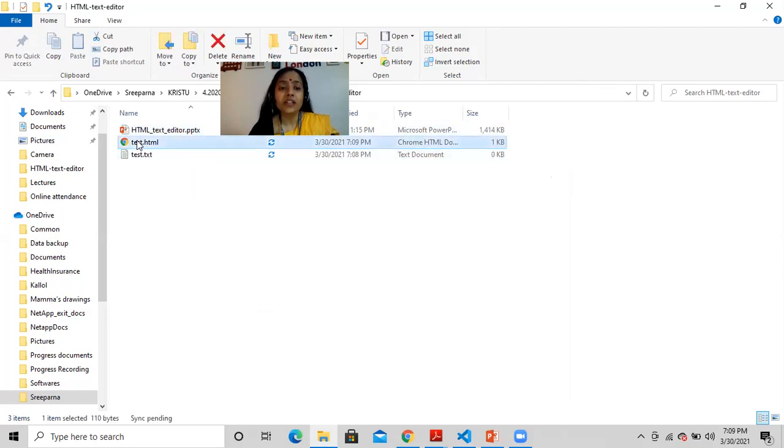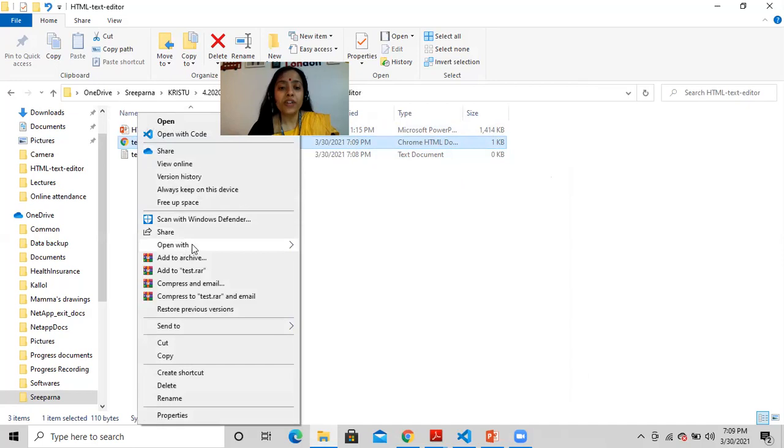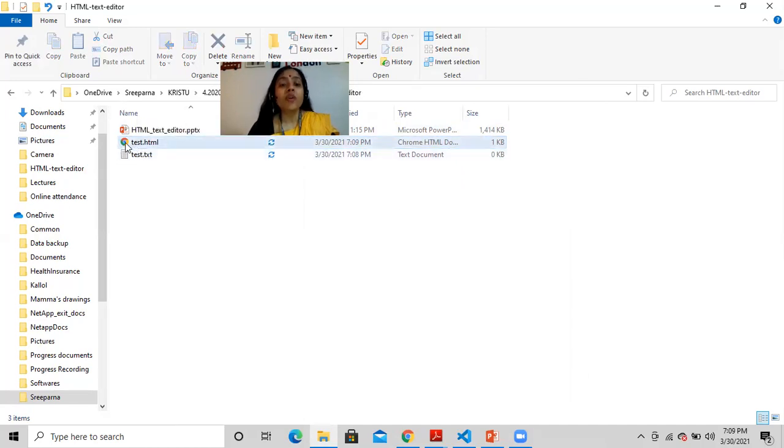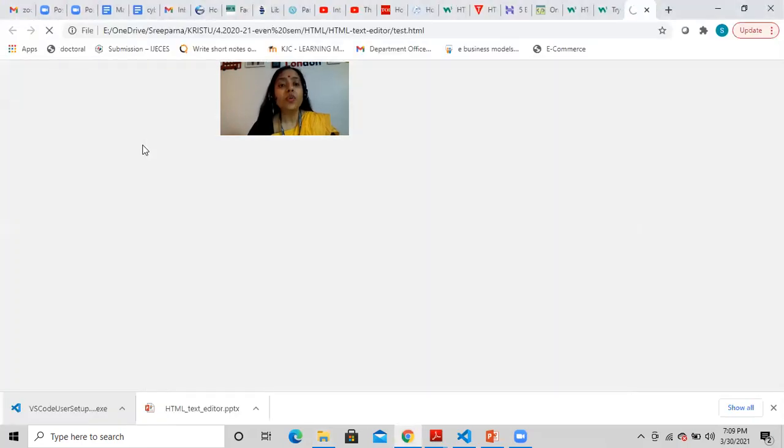Just go here, right click, open with, and select your desired browser. If the logo is already coming in your case, you can just double click on that particular file to open that file in the same web browser. As you can see, we have got our first output. I hope you all have typed the program with me and completed it. Let us go back to our slide.